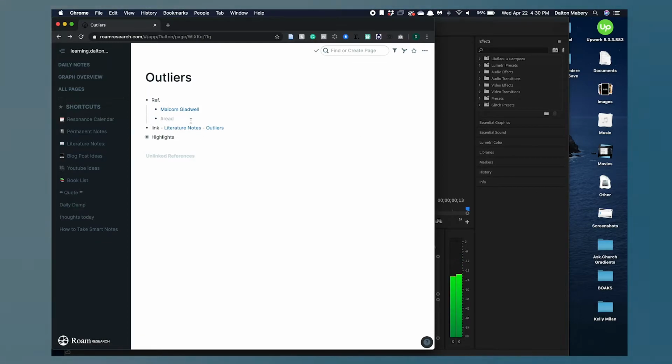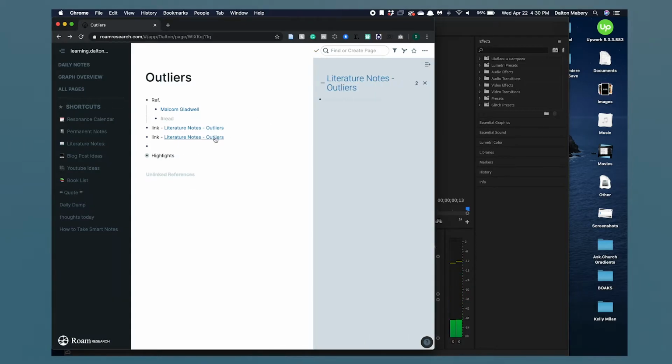And the link to the literature notes is where we're gonna start. So if you haven't already, go ahead and make a link to literature notes, outliers, boom, right there. I've already made it, so it's linked. And you go ahead and shift click the literature notes section, so it's gonna pop up in this right side.